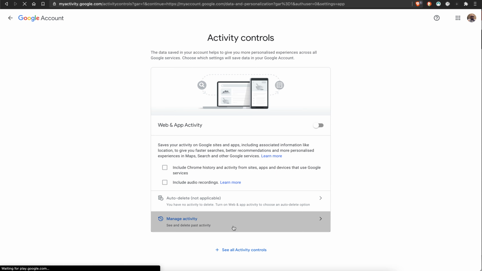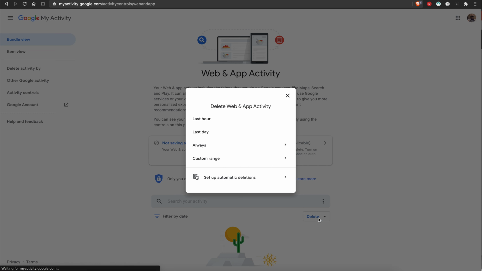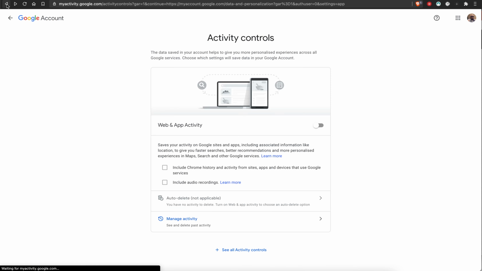And so when you turn it off, you have to come to manage activity to delete the previous history it has. So you choose delete and then please select always. It will delete everything, so they don't have a record of it.